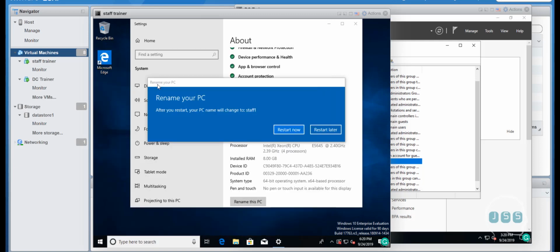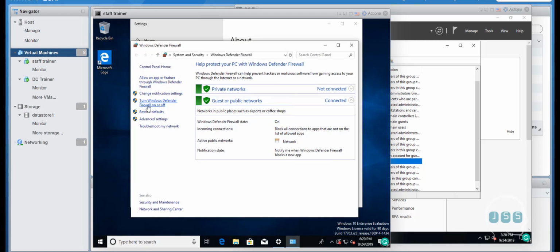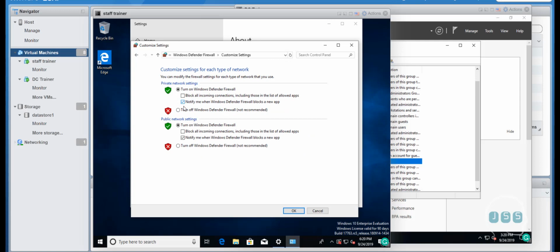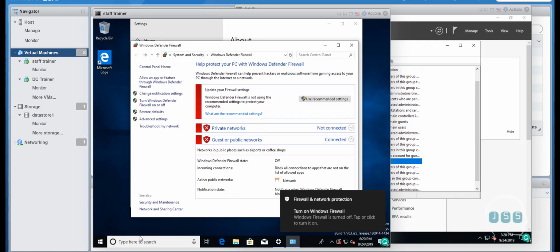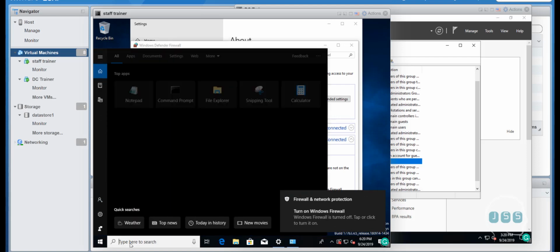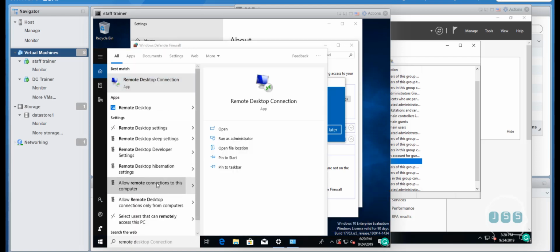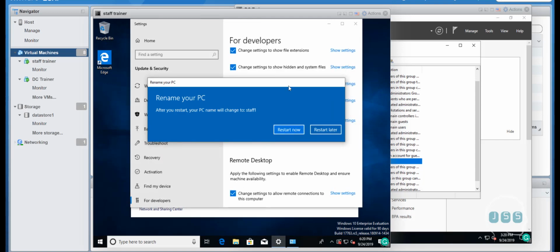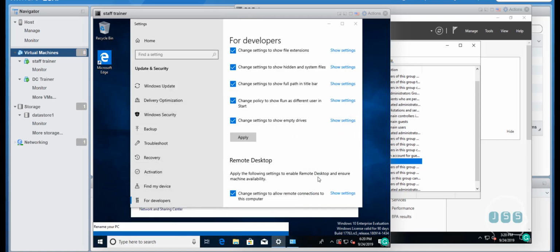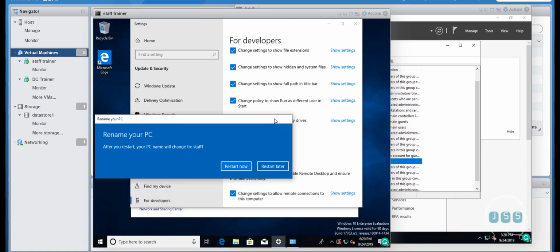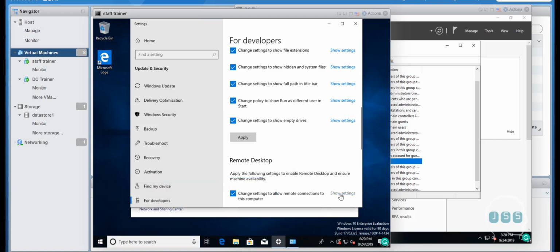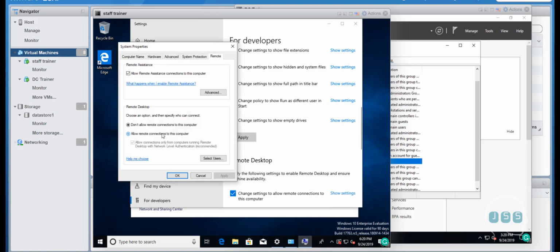Windows Firewall came up, and I'm going to turn it off. All right, now I'm going to go to the remote desktop, and we're going to see allow remote desktop, show settings. Actually, let me close this, restart later. Show settings, allow, I'm going to uncheck this one, and apply, and OK.